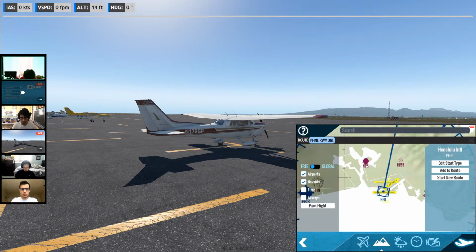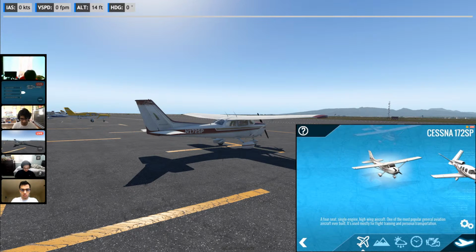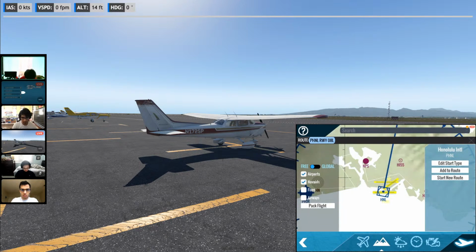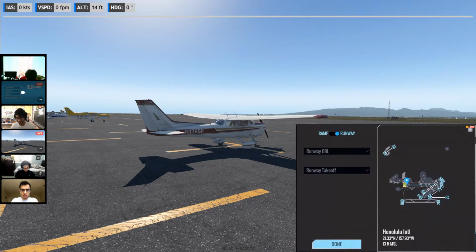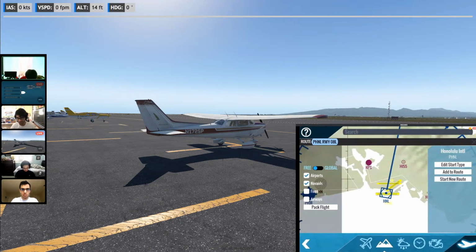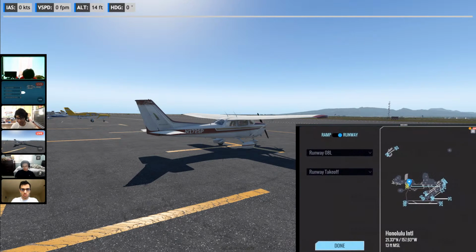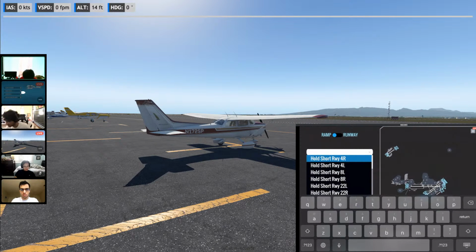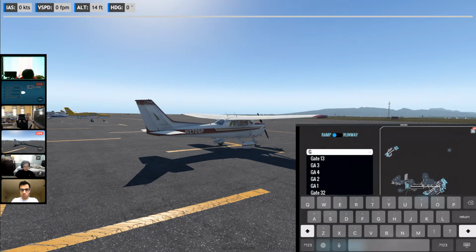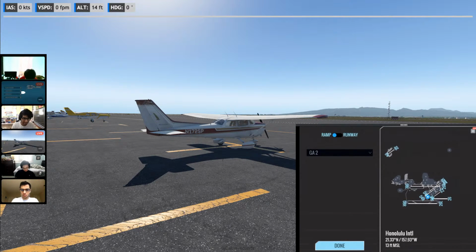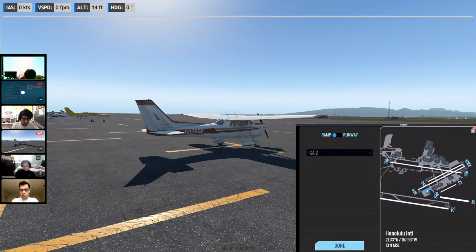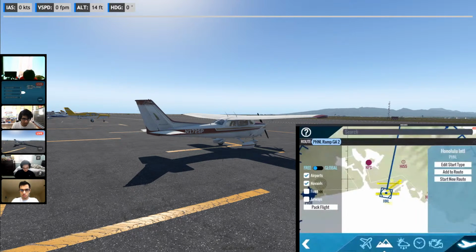But what you're gonna want to do is go to... do I remember how to do this? Oh, edit start type. If you click on edit start type down here, once you've started a new route, you can go here. We want to go to the ramp setting, and then click on the drop down menu, and you can search for GA, which I'm assuming stands for General Aviation, and start at GA2. And if you look at the map over here, you can see that it starts you right around here. Okay, that's done.